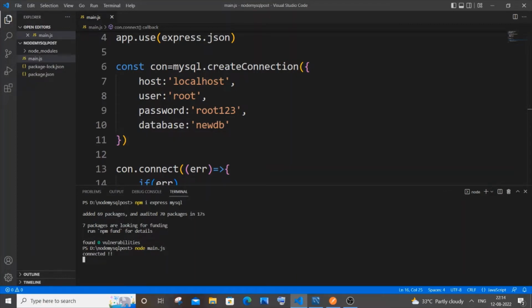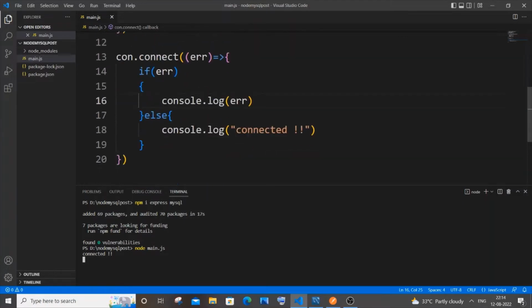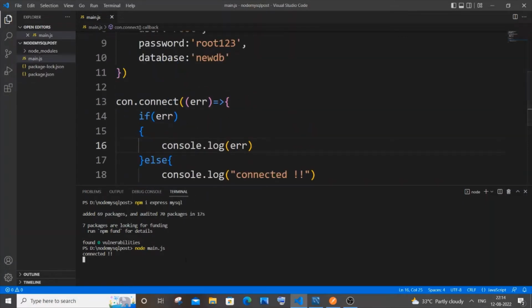So here you can see I'm getting connected, which means that I'm not having any error over here. So this is fine. Now let's go and create our post function. All right, so let me now stop it. For stopping it, it is Control plus C. All right, it stopped now.